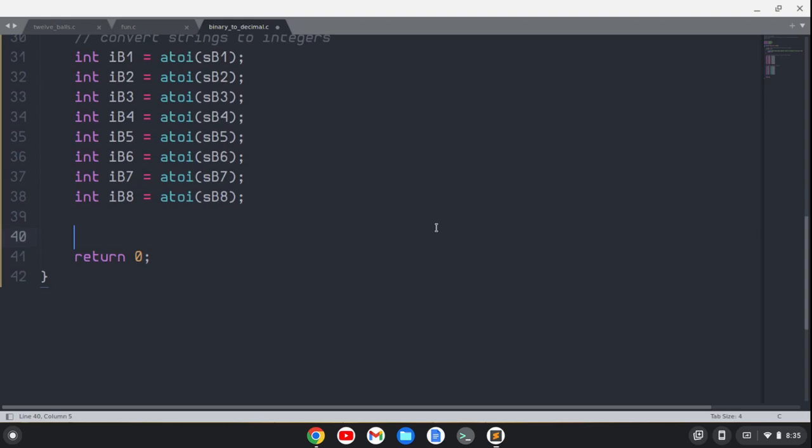All right, so we'll move down here. The next part is we're going to create a variable to hold the decimal sum, and we're going to set it equal to 0. So let's make a comment that we're creating a variable to hold the decimal sum and setting it equal to 0. Okay, so this is going to be int. Let's call it decimal, and we'll set it equal to 0.